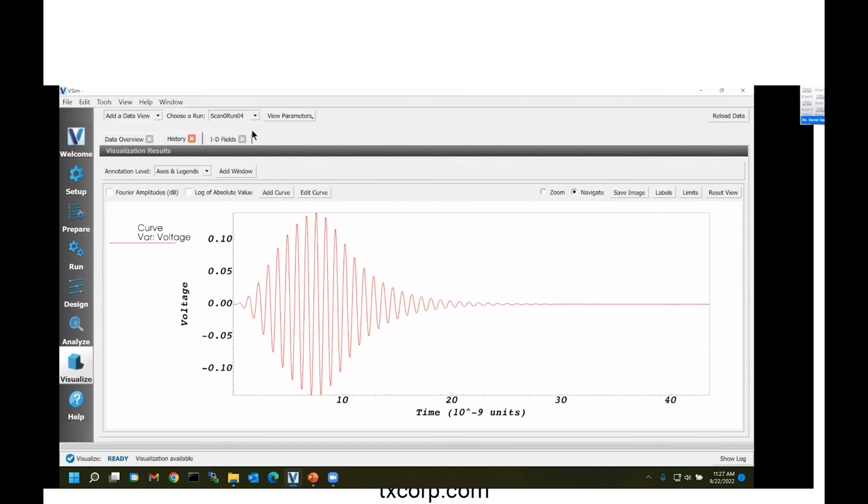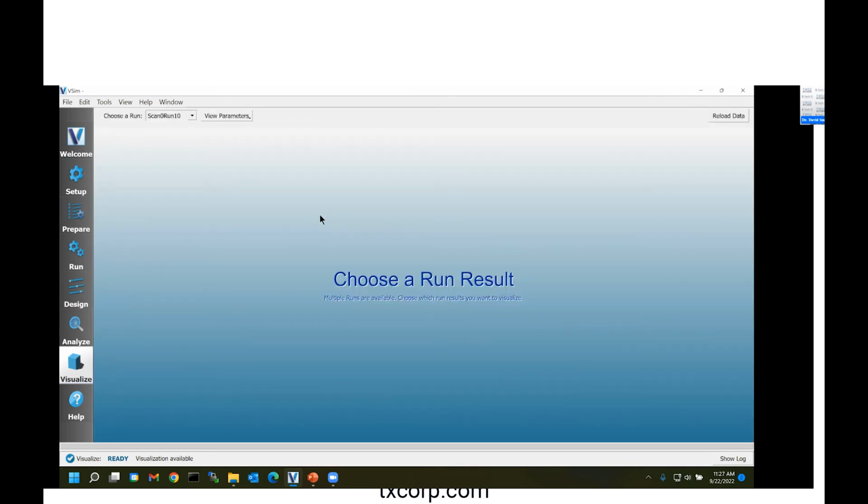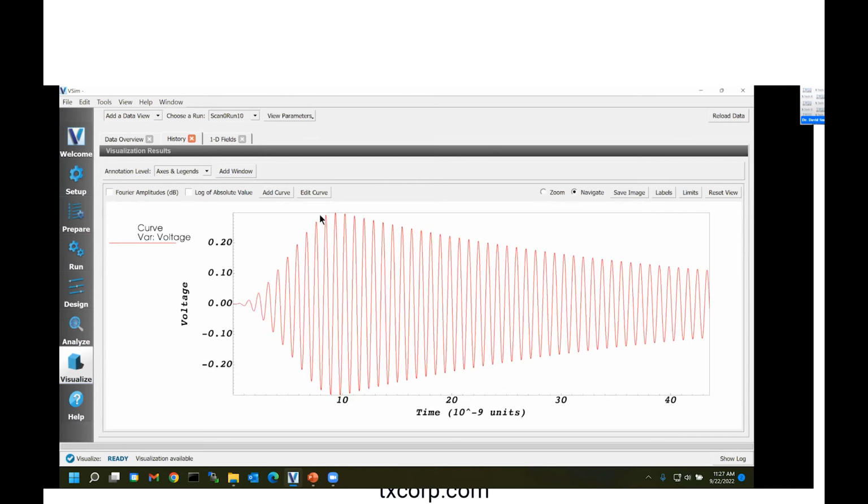And what's nice is I can go ahead and go to scan 10, run 10, and it will remember which history I was looking at. It will remember which fields I was looking at. And so you can see that run 10, it took a lot longer to ring down. So it's got a much higher conductivity.